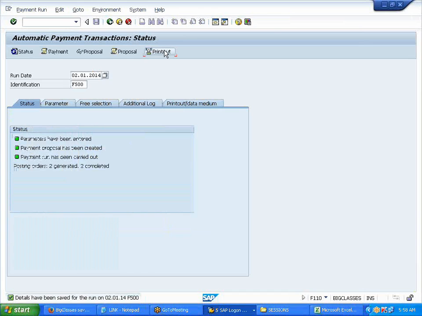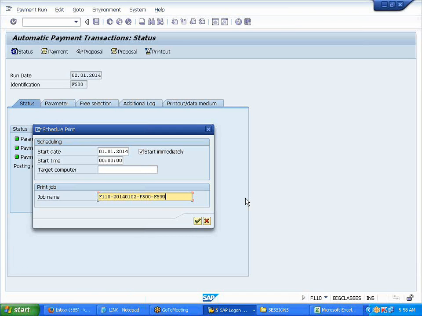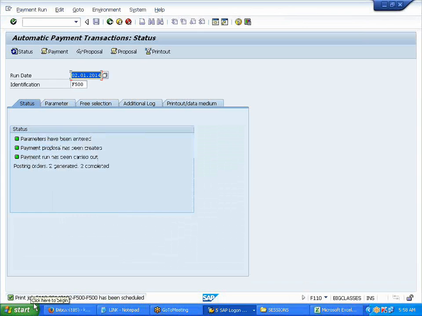Now I'll go to the printout. So what is the variant name we defined? F500. Yeah, right? Remove that question mark. Give the variant for the job name. Just say continue. Now what does it say below? F110 has been scheduled. The print job has been scheduled.